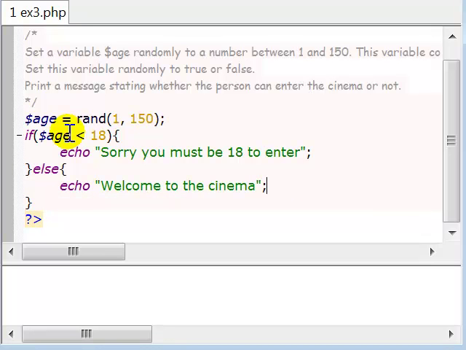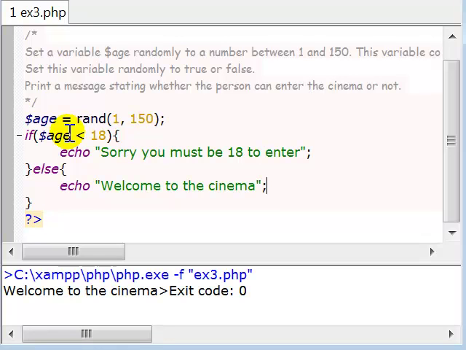Now we can run our program and test it to see if it works, and we're getting welcome to the cinema. Of course, we don't know that it works exactly, because this age variable is being set randomly, and the odds are that because it's between 1 and 50, most people are going to be able to enter.